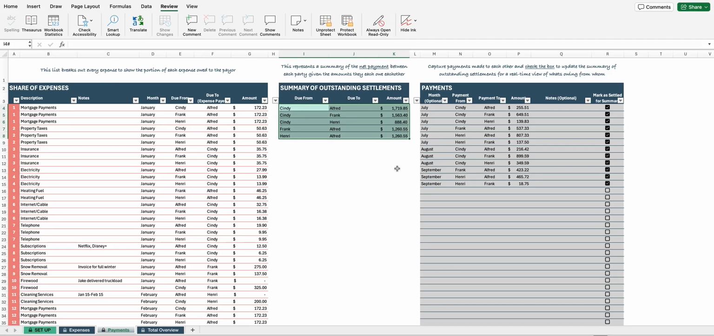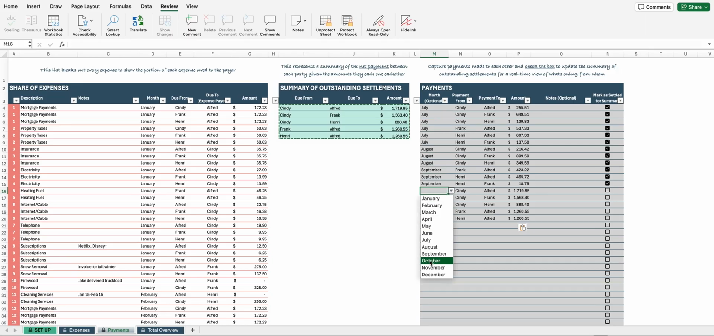The last section on the right is where you capture payments that are requested and confirmed. Let's say we're settling the month of October. We can actually just copy and paste from the settlement area into these 3 columns here. Add the month and any notes if needed. Once payments are confirmed, just click the checkbox, and you'll see the settlement area in the middle automatically reduces by that completed payment. When new expenses are added, you'll see outstanding settlements increase again.